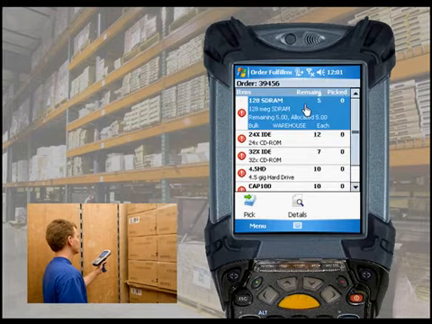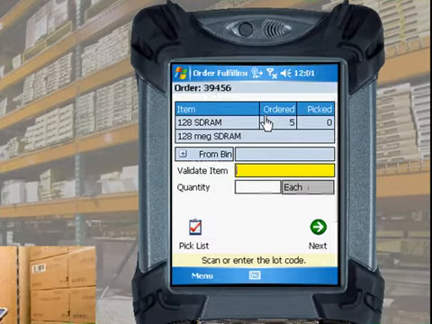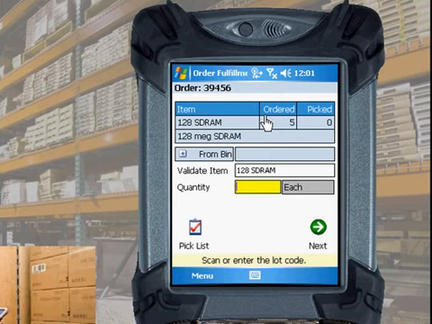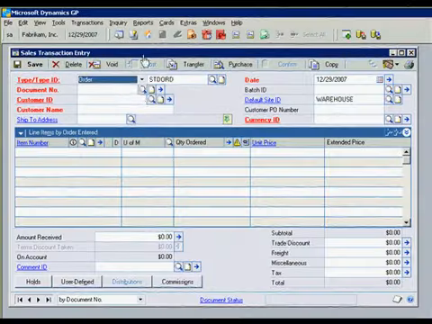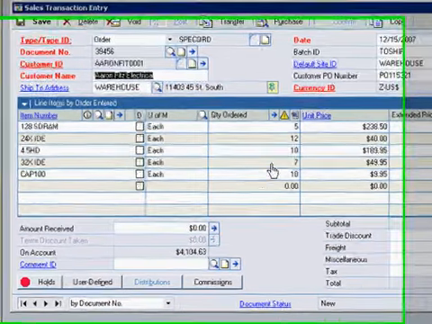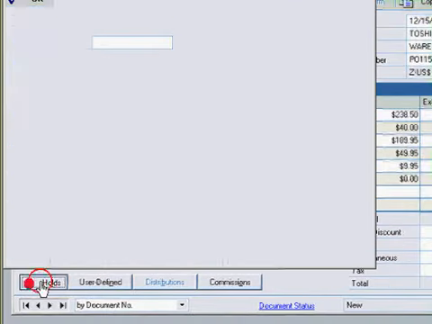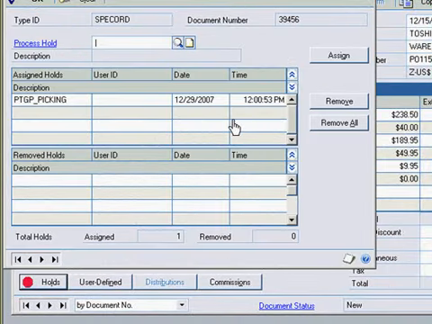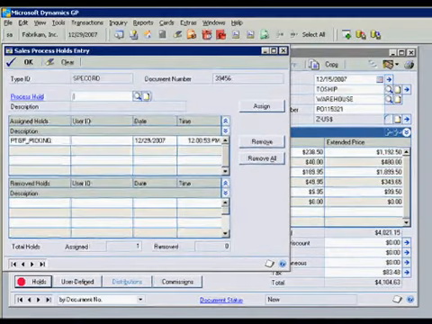When an order is selected and picking has started, a process hold is automatically assigned to the order in Dynamics. Anyone accessing the order directly from Dynamics can see that the order is being picked. When the order pick is complete, the process hold is removed. A newly assigned batch ID indicates the new fulfillment status of the order. Invoice processing can then be managed by the batch ID.